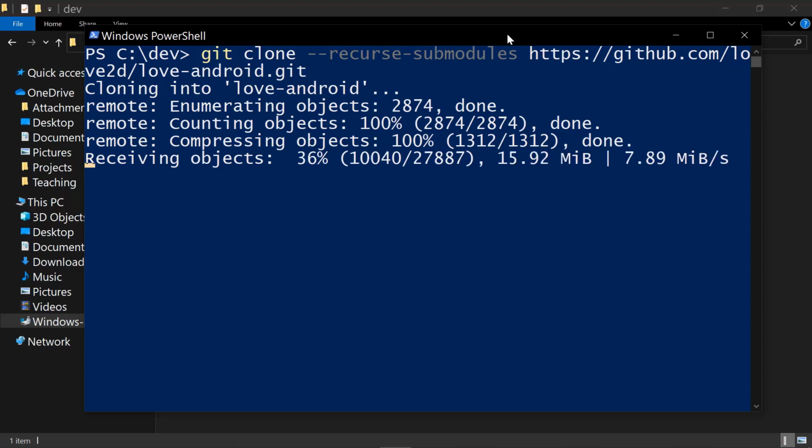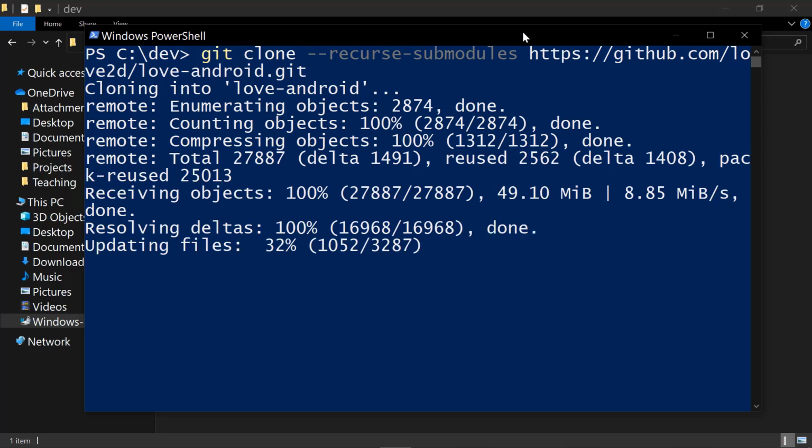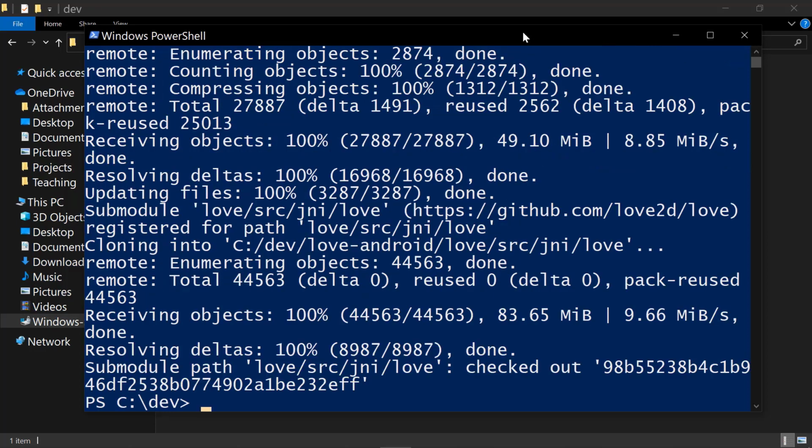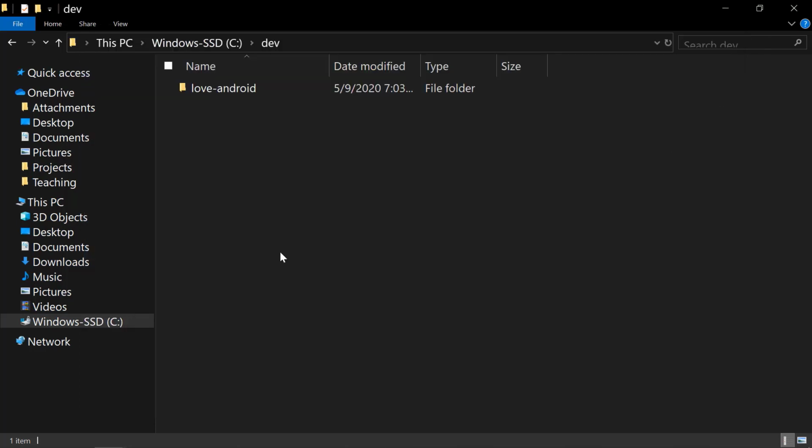So right now, it's downloading a bunch of dependencies for LÖVE Android. That's what the recurse submodules flag does. And we're just going to let it run and install. And it's done. We can close out of this, and we can see that LÖVE Android has cloned onto our dev folder.